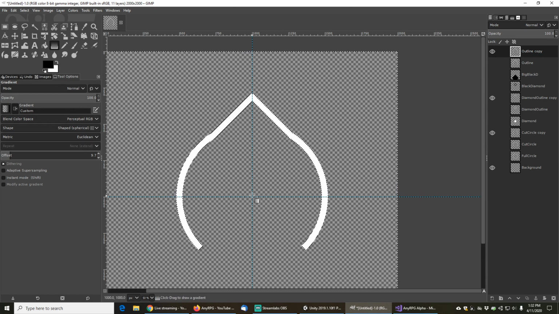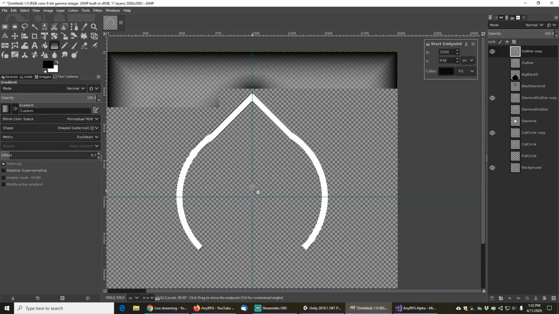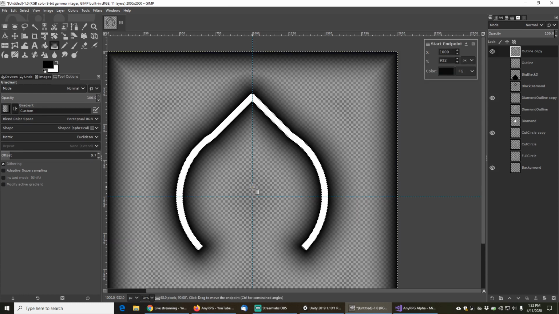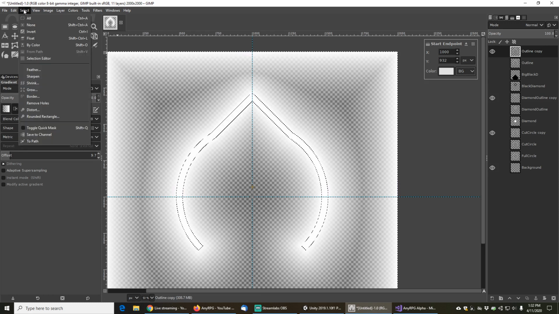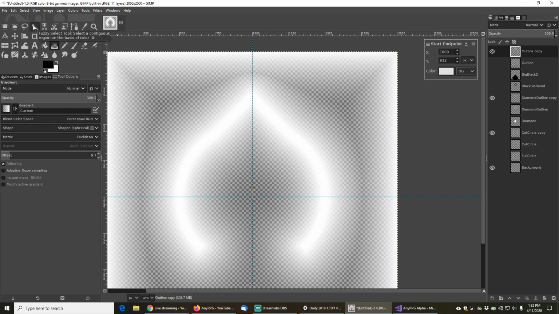and let's see if I can get my gradient to work properly here. So I think we want to choose background color there. So now I've got basically a nice targeting circle. So that looks good. Let's go select none.